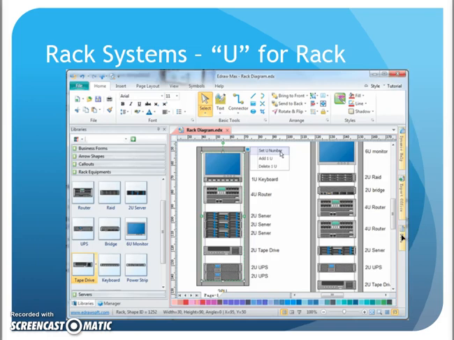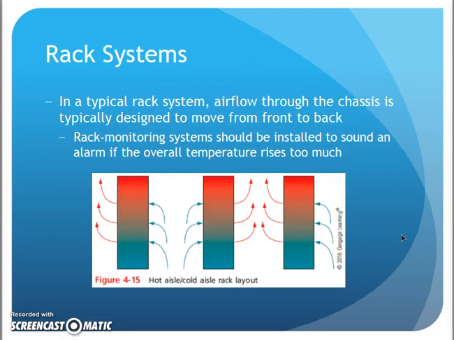There are even programs out there, drawing programs, to allow you to draw out your rack to make sure everything will fit. So when you go to put it in your closet, everything actually does fit in. Everything bolts in that you want it to fit.